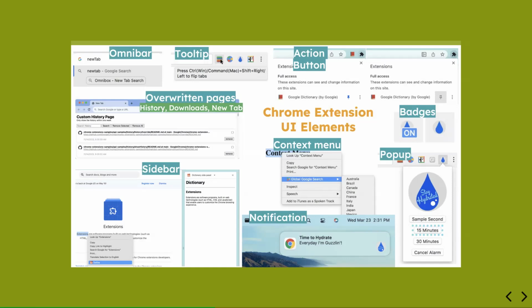That's an example of an action button, the Google Dictionary. This is a context menu, so you're right-clicking somewhere and you're getting a new context menu. You can create notifications. Here's an example of a badge. So this is the button of a drop, and this is the badge on top of it when an event is turned on. And this is a sample pop-up.